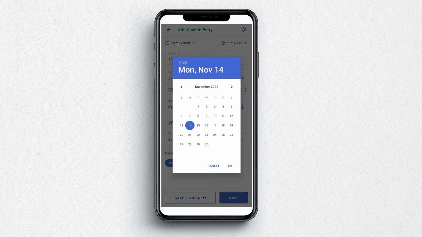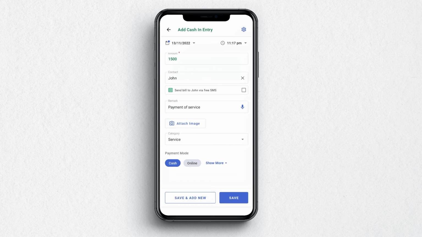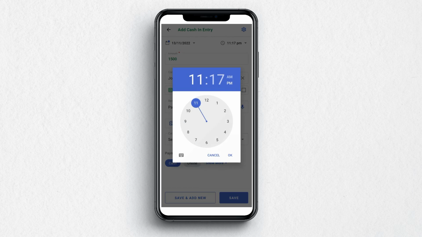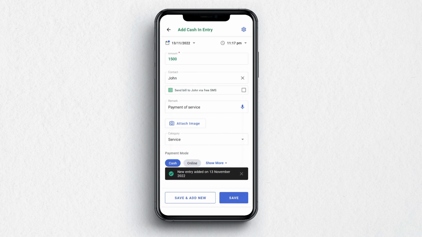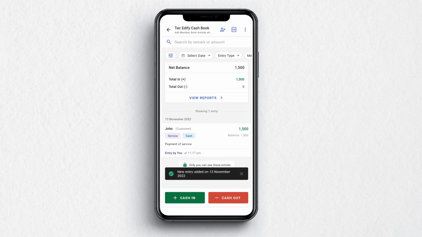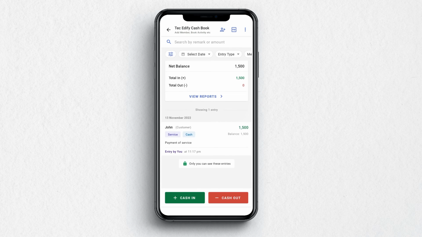So you can decide to choose a date. You can go back and just set a date. So assuming it was paid yesterday, I'll just put that and click OK. And then the time, you can set it. You can set a time for it, and then at the end of the day you save it successfully. So that is it. You can see now my net balance is 1,005.